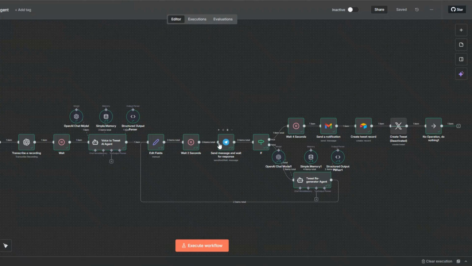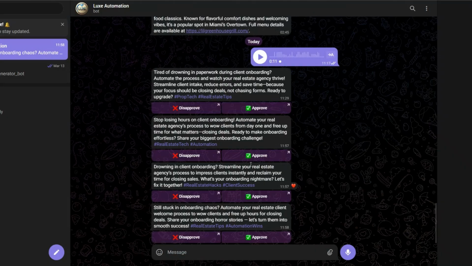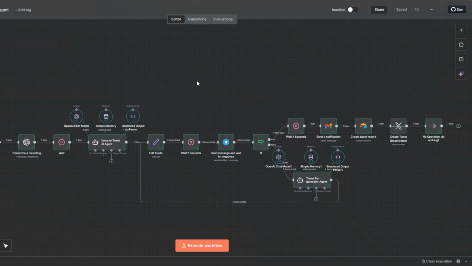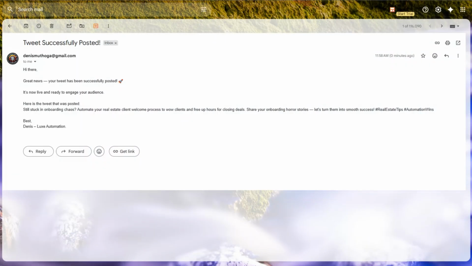Then if we disapprove the tweet, we are regenerating the tweet once again using this AI agent over here. And then sending ourselves the new tweet via Telegram to either approve or disapprove it. Over here, you can see the regenerated tweets. And then if we approve the tweet, we then proceed to send ourselves a notification via email with the tweet that we just approved. So here's the email notification that we're sending ourselves right here.